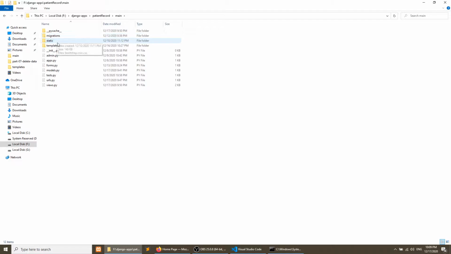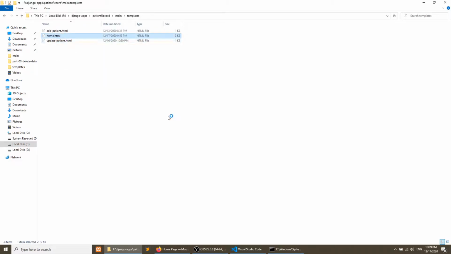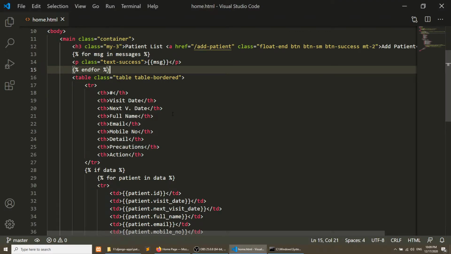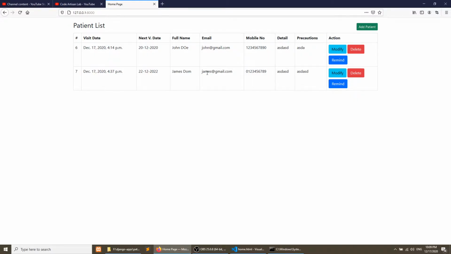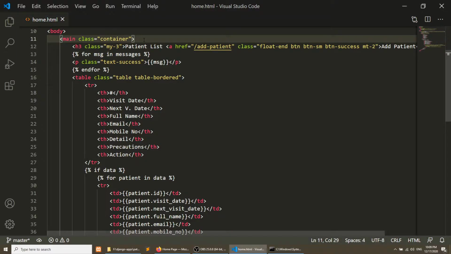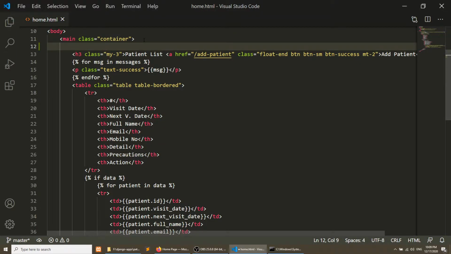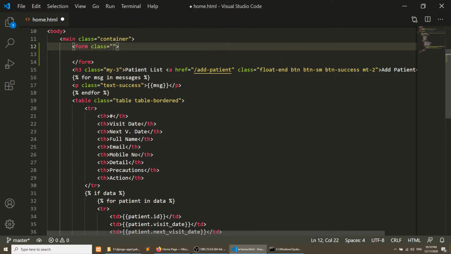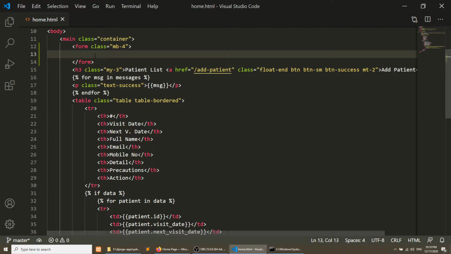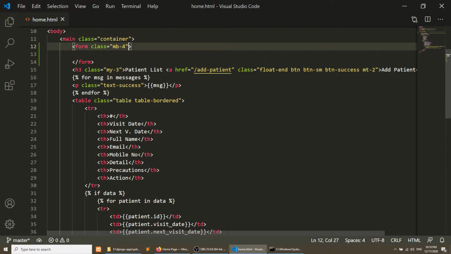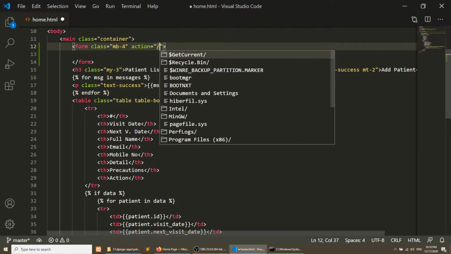So we will open the template and the home.html file. In this file, we will put a search form. So before the H3, we will create the search form. So this will be form, and I will give some margin, margin bottom 4. We don't need the CSRF token because I'm using the get method. So we don't need to define the method, and the action will be home page.